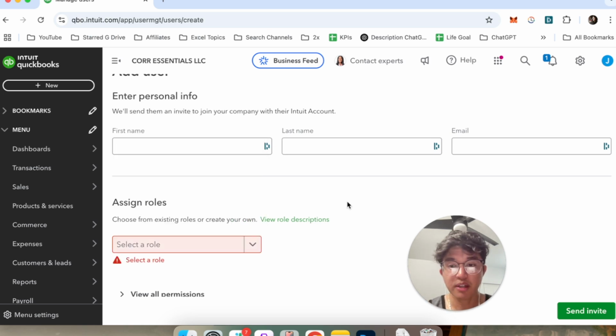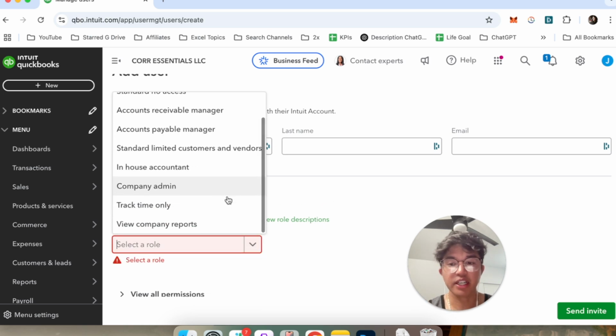But that right there, guys, is the best and easiest way that I know of to actually go ahead and add a user to your QuickBooks Online account.